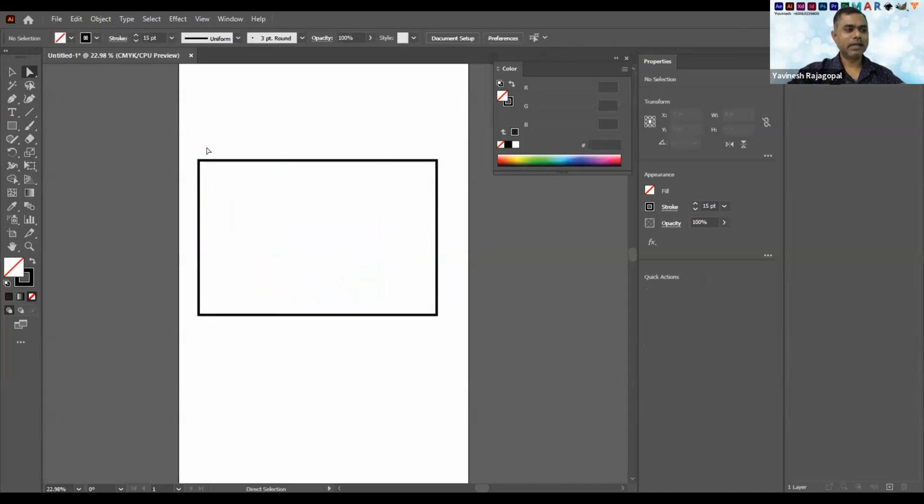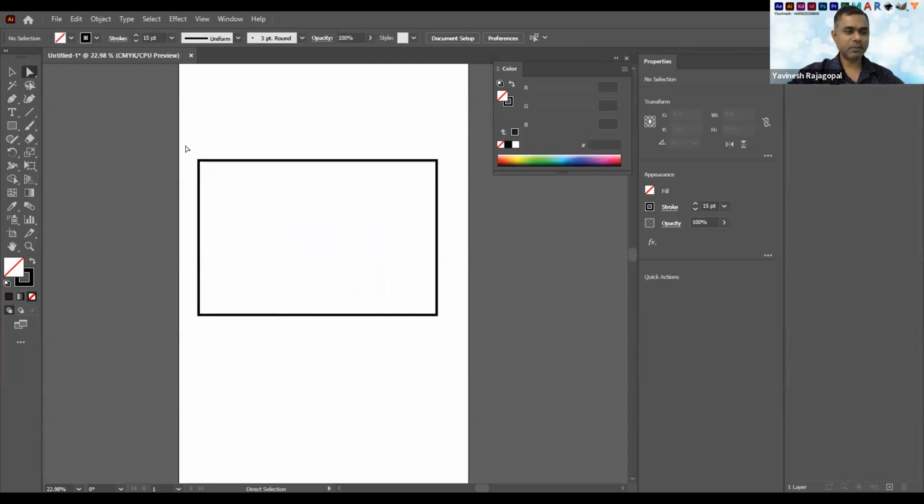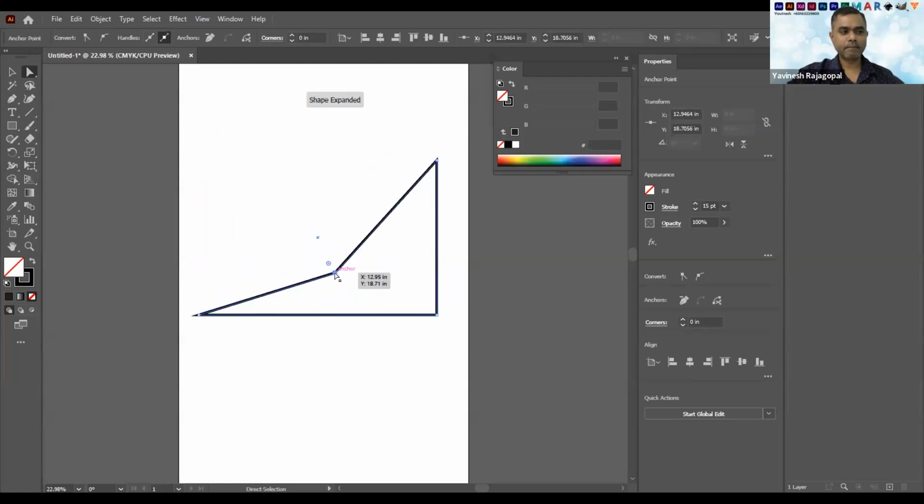Let's say I cannot see my anchor point clearly. So what I do, I go to my direct selection tool. Can you see my cursor now? It is outside of the box. You click and drag, draw a window around this area here, then you let go. It will select the anchor point. Then you bring your cursor near the anchor point again, then you click and drag. Understand?